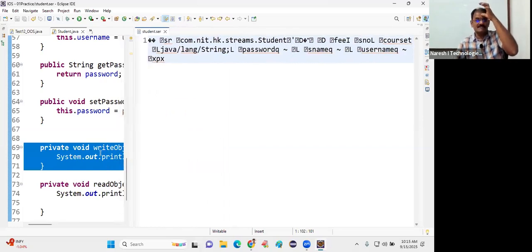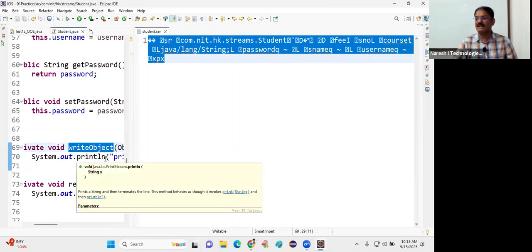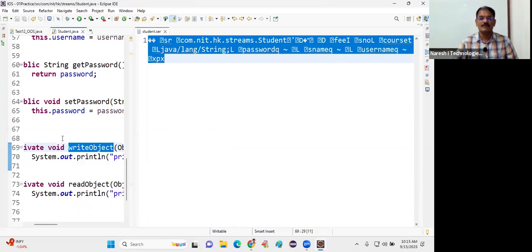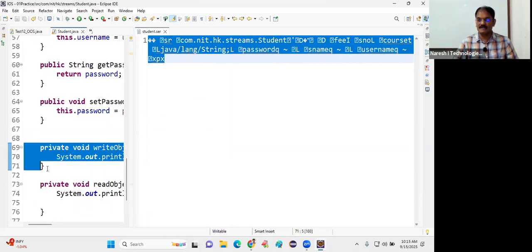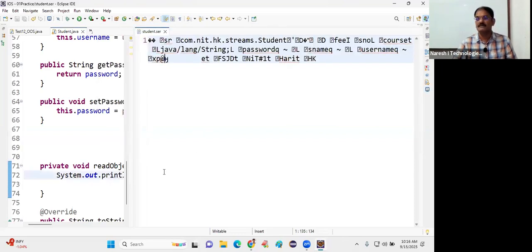When I call private write object, only variable names are saved. Data not saved. Understood? Why? Because you say, I want to write data myself, you don't write. When you define this private write object method, you are informing the OOS.write method, you don't write data, I will write. If I remove this method, save, control F11. Object saved, observe. Data coming now.